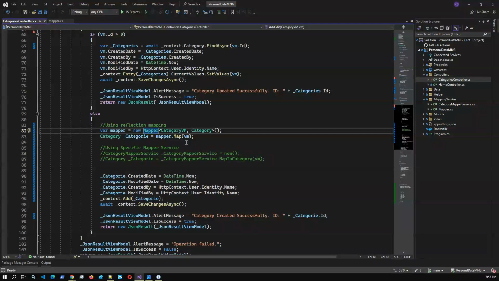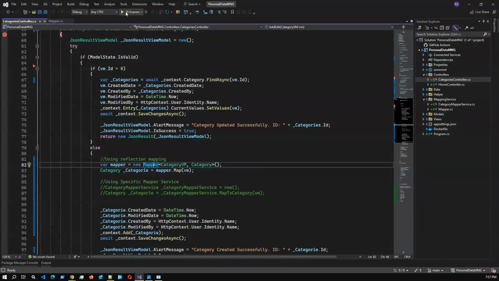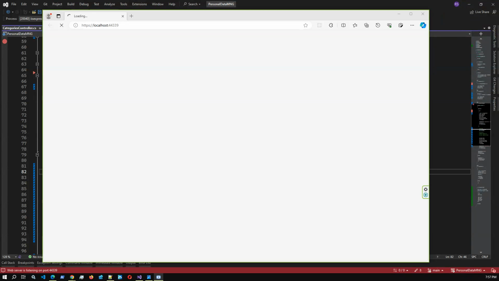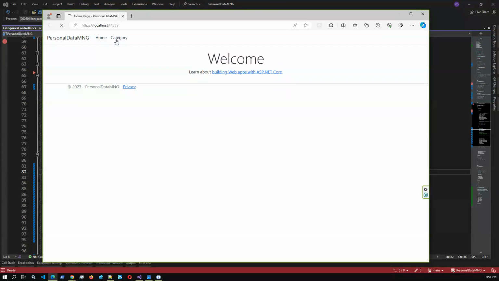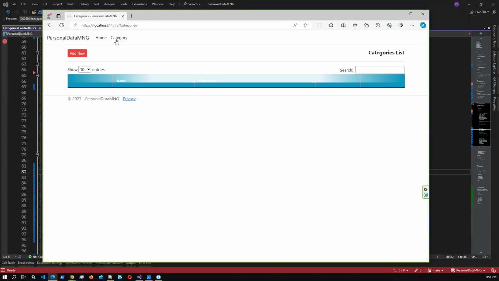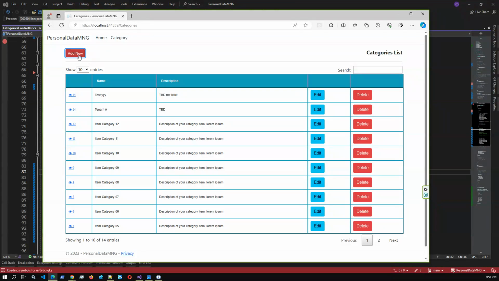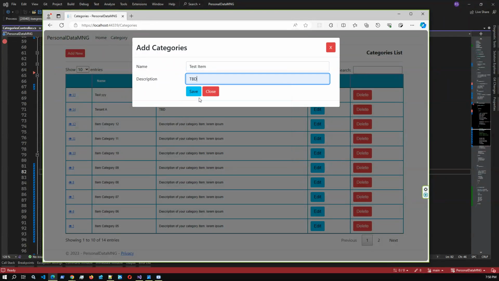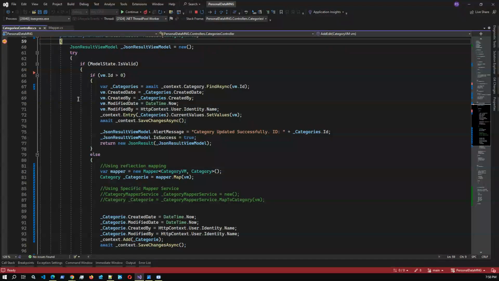to a class. Now I am going to debug this project so that we can show you how we are mapping this object. I'm going to add a new category, and we'll debug that add functionality. Let's say test item, and the description is TBD. If we press save, then hopefully it will go into debug mode.